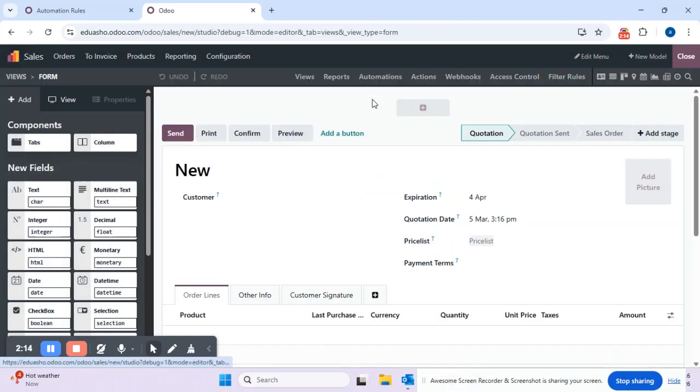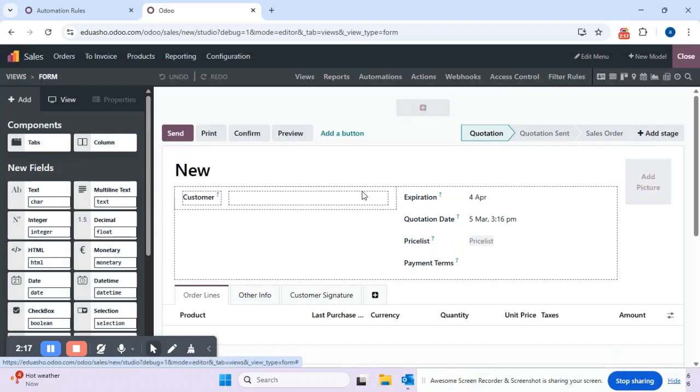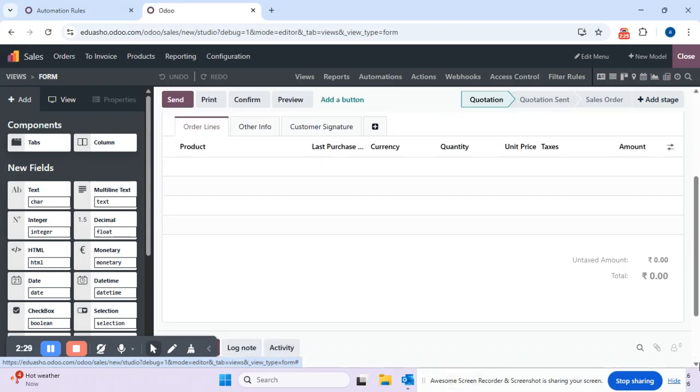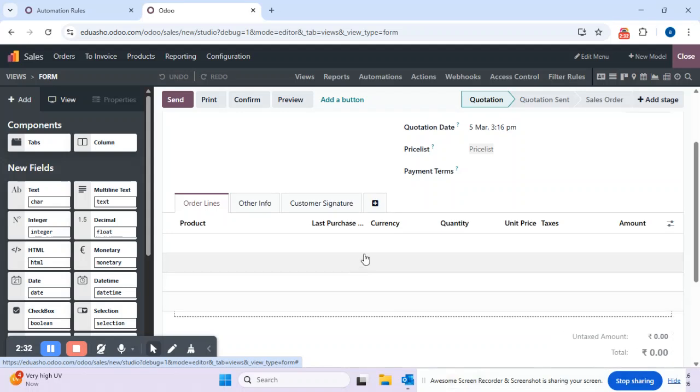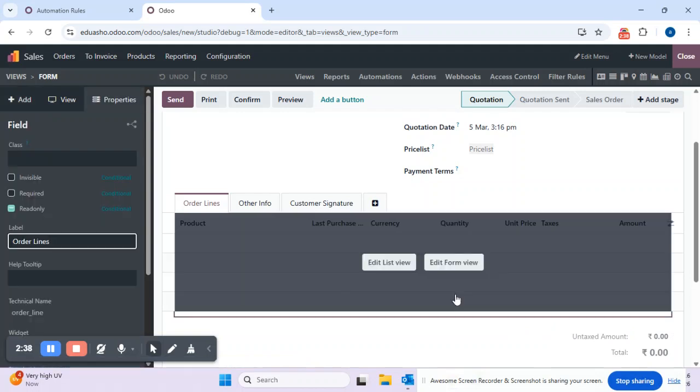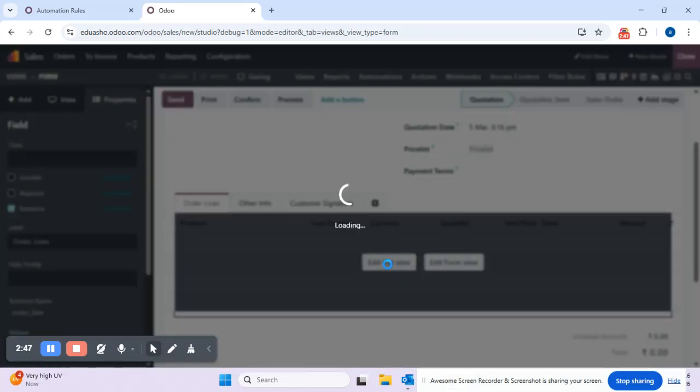So I will enable that. Here you can see my Studio is enabled. Now I can add the fields that I need. We need to first click here because I need to add a field in this one. I'll simply click here, one single click only, and we need to edit the list view.